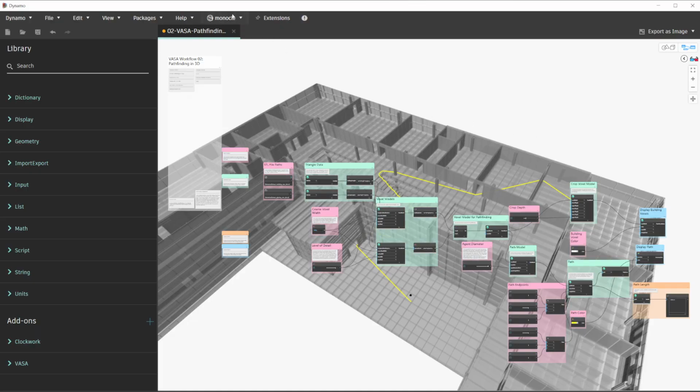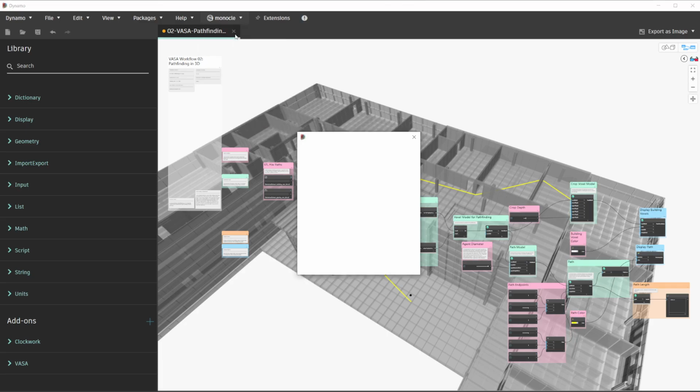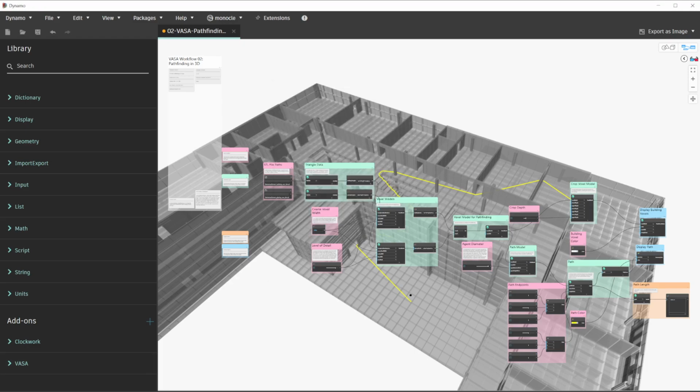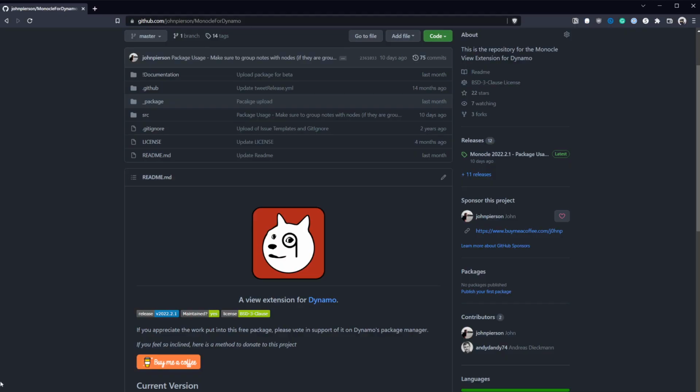Alright, so at the time of this recording, Monocle is in version 2022.2.1. The versioning that I use is called calendar versioning. So in this case, I released one release in February, and it just goes incrementally in that way.